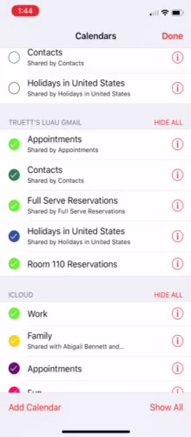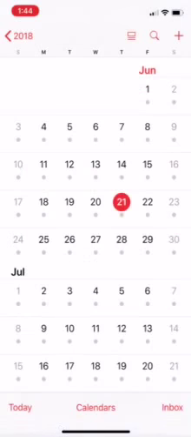I'm not going to sync contacts. That would just show anniversaries and birthdays. And I'm not going to sync holidays because I have those synced in other areas on my phone. But I do have an appointments calendar, a full serve reservation calendar, and a room 110 reservation calendar. And so if I click done, then if anyone in our restaurant who has these calendars synced up makes changes to those calendars, those will automatically be visible in your account.